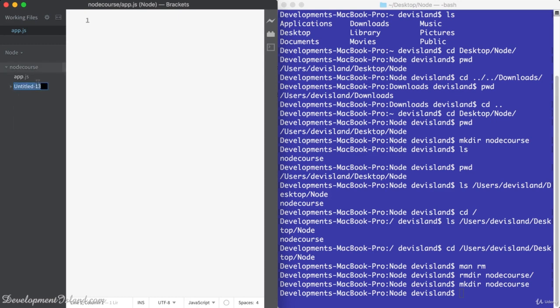inside it. I'm going to call it CSS, for example, and a new file inside CSS, call it style.css. So now we've got our folder node course, and inside it we've got files and folders. Now let's say we want to remove everything inside the folder node course and the folder itself.